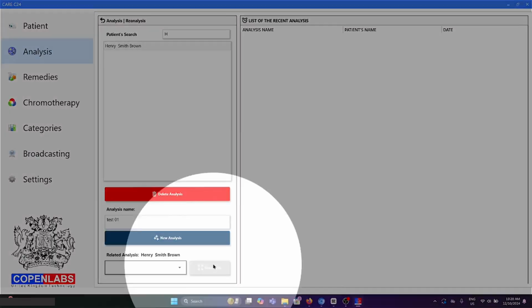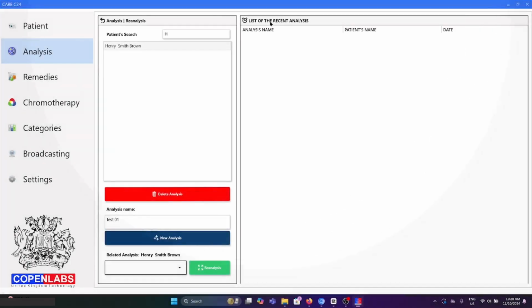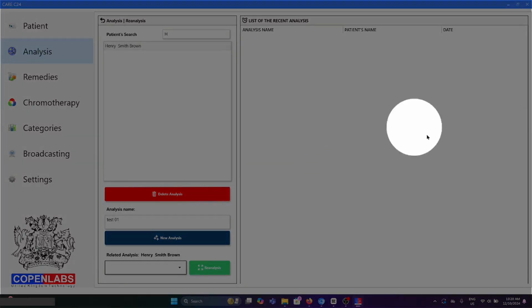List of the recent analysis. In this section, all the analyses created per patient will be displayed.